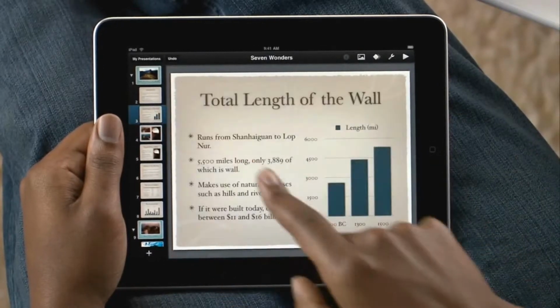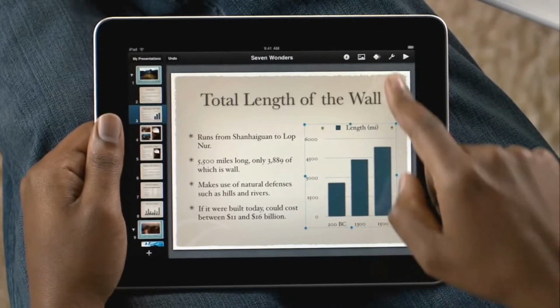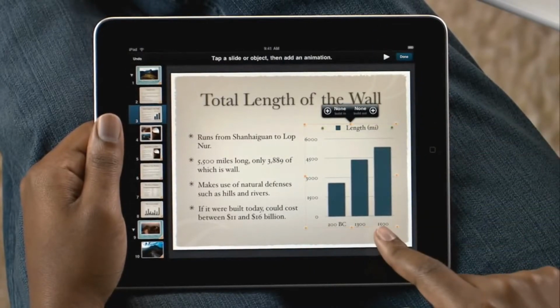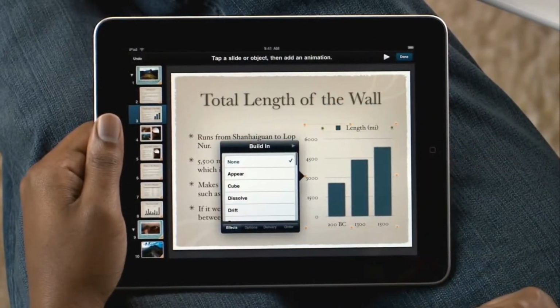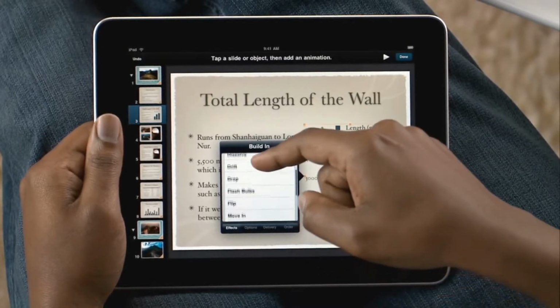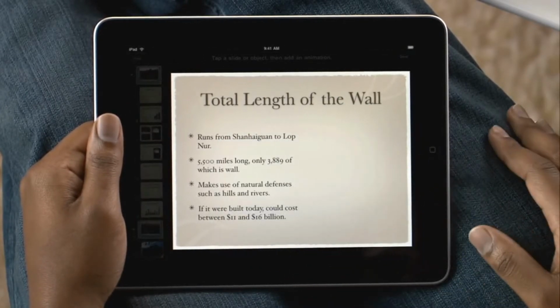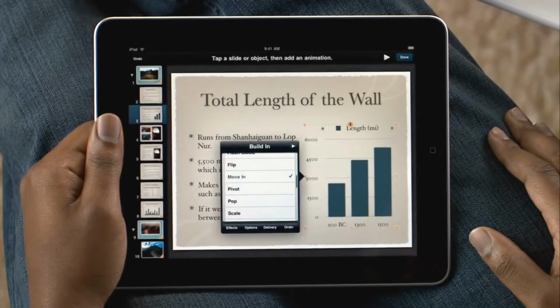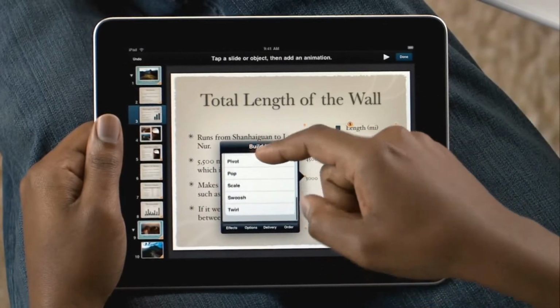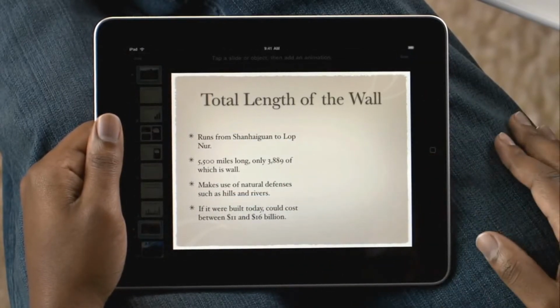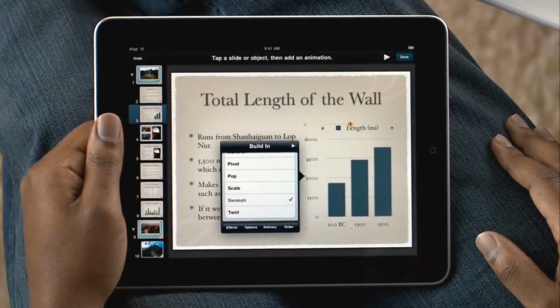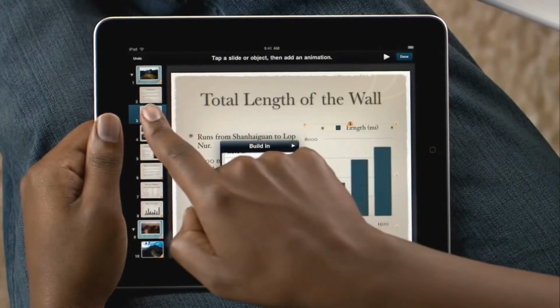With the beautiful animations in Keynote, you can animate type, charts, graphs, and photos with a touch. Use Build In to add animations that bring your object onto the slide, or use Build Out to move your objects off the slide. Simply choose an animation from here and you'll see a live preview right on the slide. That way you can try out different ideas on the fly.